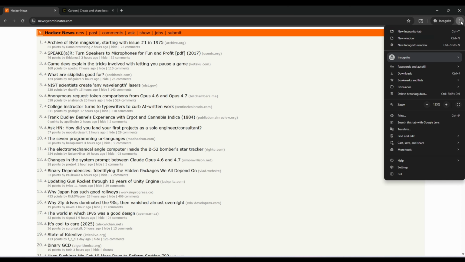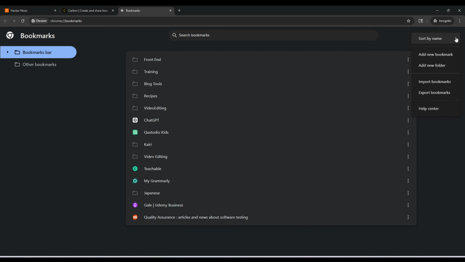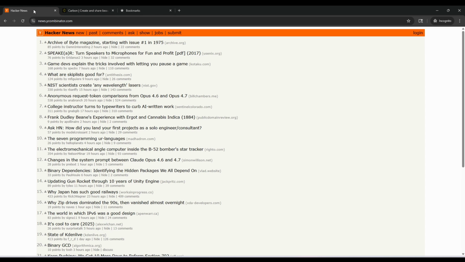Okay, so let's go up to the bookmarks bar, and I'll choose Open Bookmarks Manager. Up in the top right, I'll choose Add New Bookmark. In the URL field, I'll paste in my code, and for the name, I'll just call this Get HN Links. I'll save this. Now let's go back over to Hacker News.